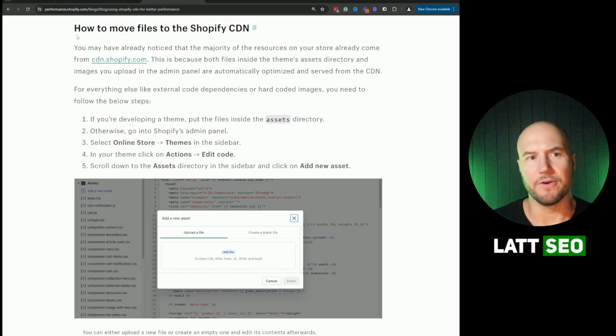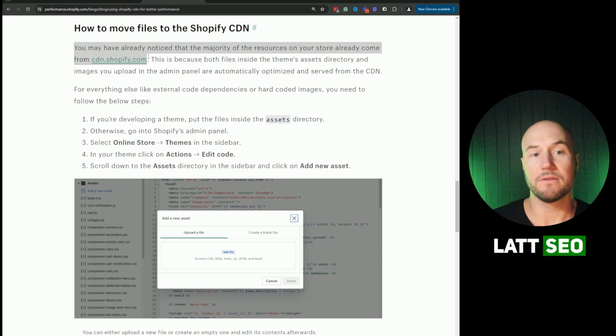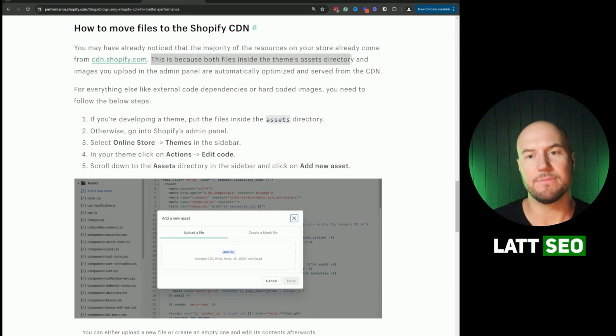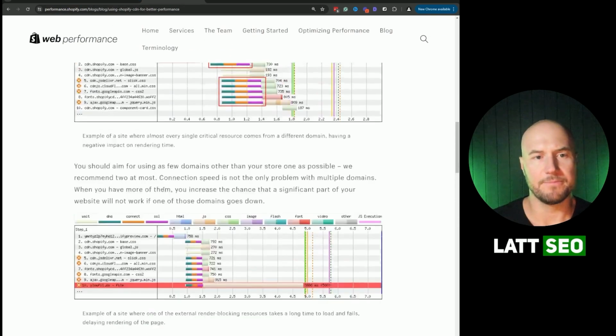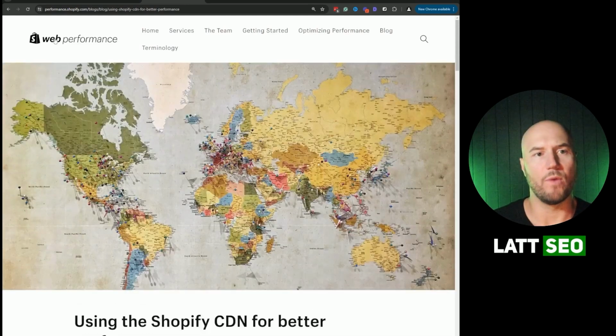And what I want to walk through here is how to move files to the Shopify CDN if you're uploading files manually. So you may have already noticed that the majority of the resources on your store already come from cdn.shopify.com. So it's already on the Shopify CDN. Now this is because both files inside the theme's asset directory and images you upload in the admin panel are automatically optimized and served from the CDN. For everything else, like external code dependencies or hard-coded images, you need to follow these steps below. And this is from, just for reference, the Shopify Web Performance blog here.